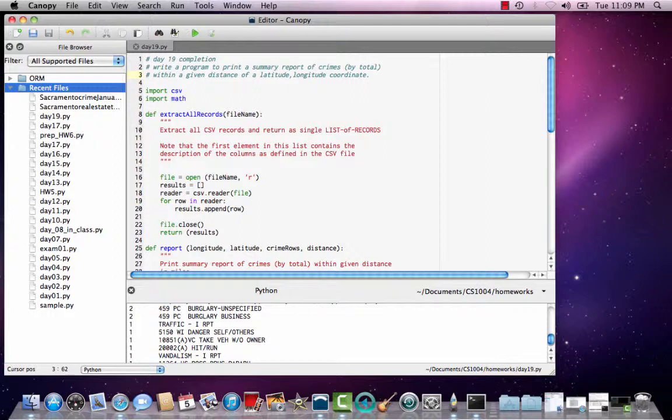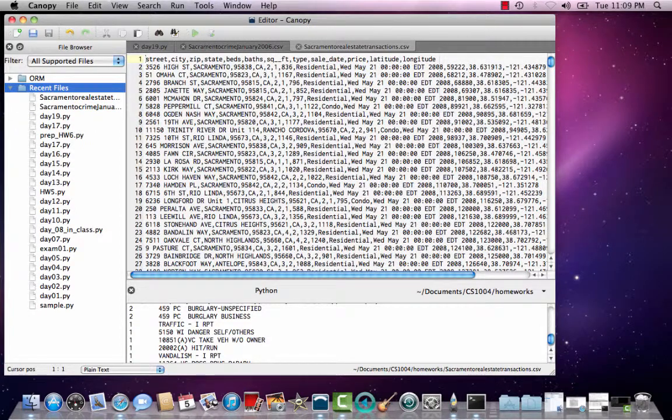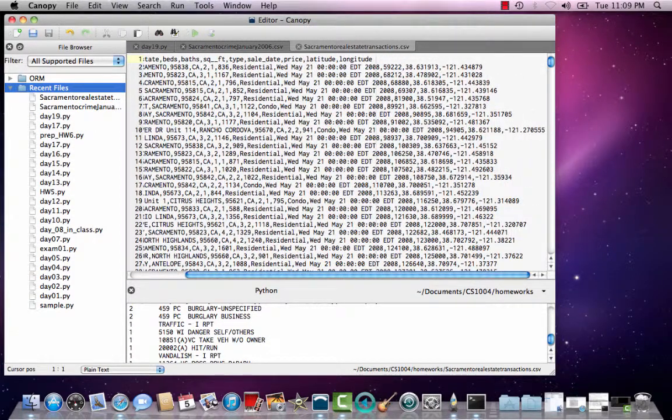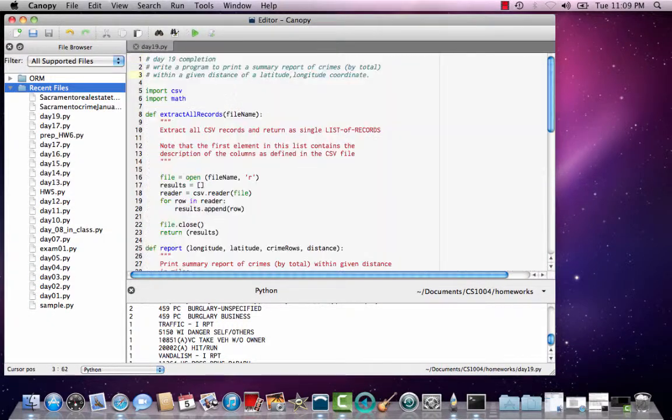So you have a large file that gives you a list of crimes. There's a description in there: burglary, fictitious check. You have a set of real estate transactions you've already seen. Each one of those has a longitude and latitude, so shouldn't it be possible to find a report of what crimes are happening near what areas?